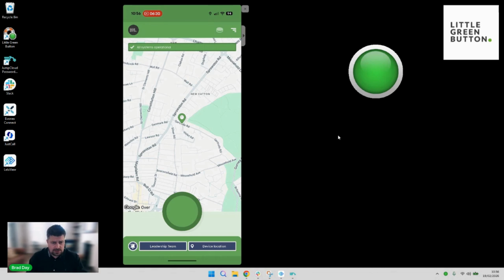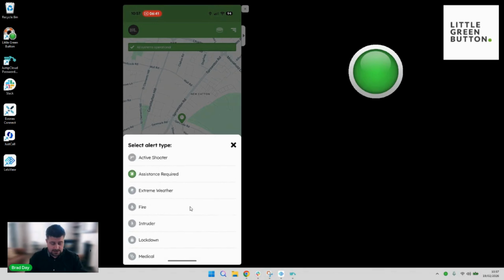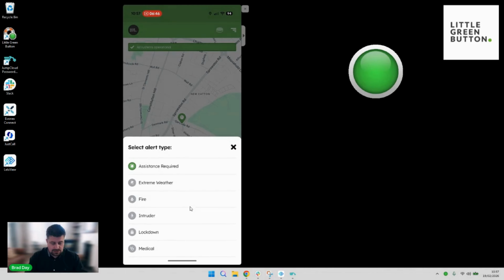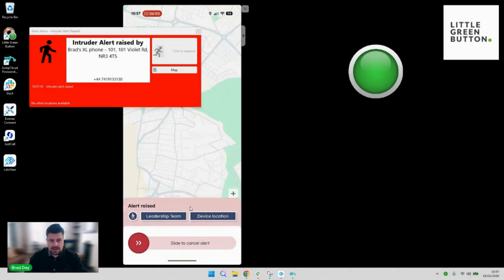Another couple of quick things just to run through some of the basics. On the bottom left, you'll see the bell icon. I'm going to press that bell icon down here in the bottom left, and this will give me the alert types that I'm able to raise from my device. Let's say I'm on the playground and I've spotted an intruder. I'll now choose that intruder alert, and I'm going to raise that intruder alert.